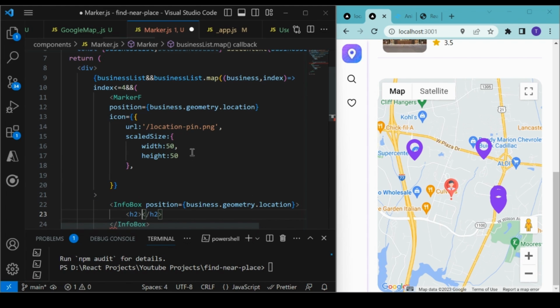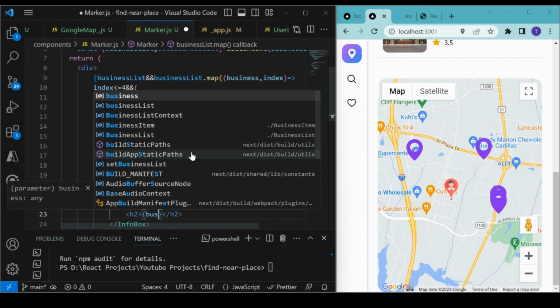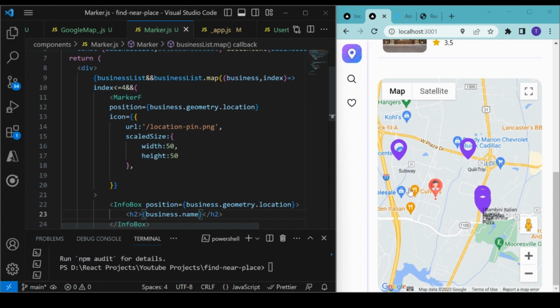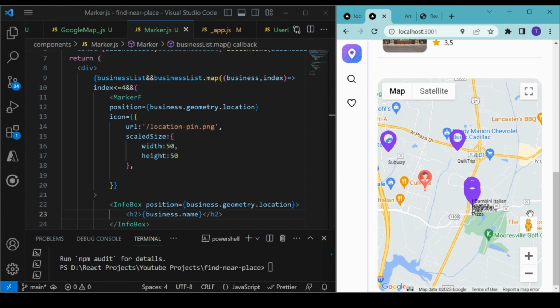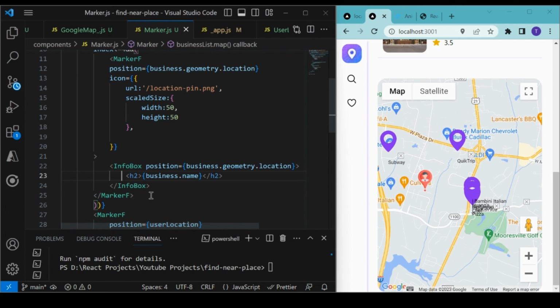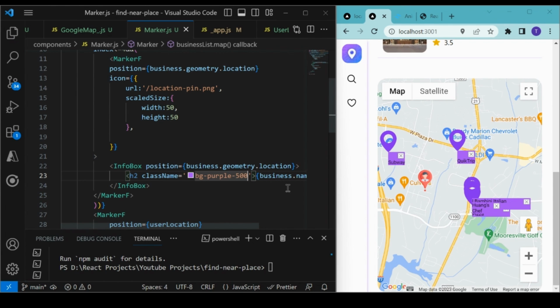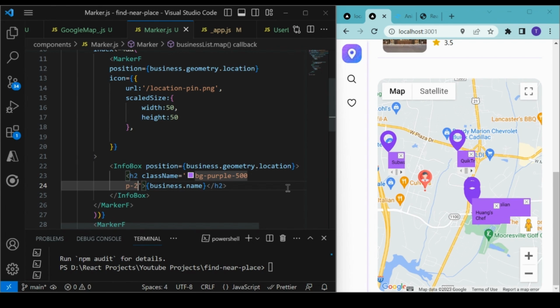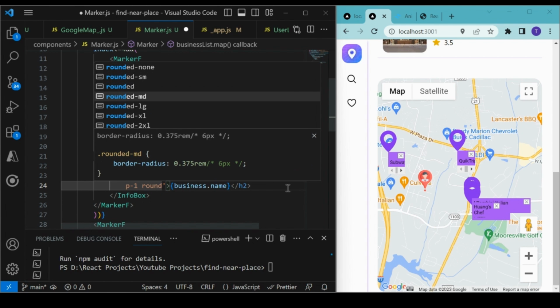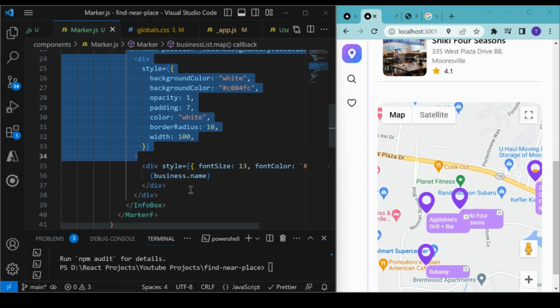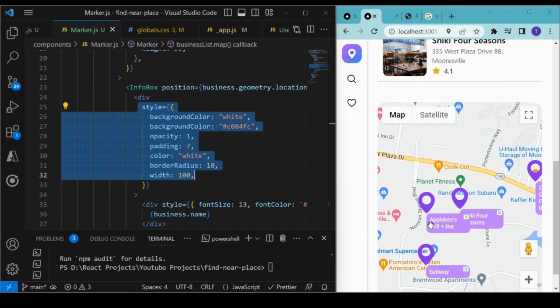For example, if you want to display the name of the business, just write business dot name and save it. You will see Subway, QuikTrip is coming. Now you can give some style and everything else. For example, let me add a class name. I will set the background to purple 500, and you see the background is coming. Then I will also add some padding, say 2, and then rounded medium.